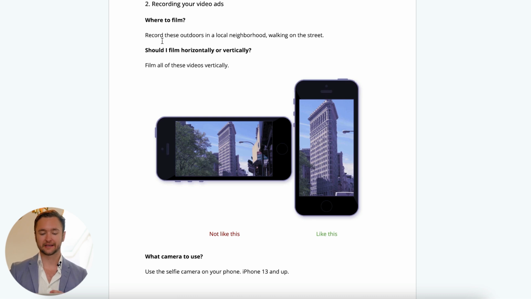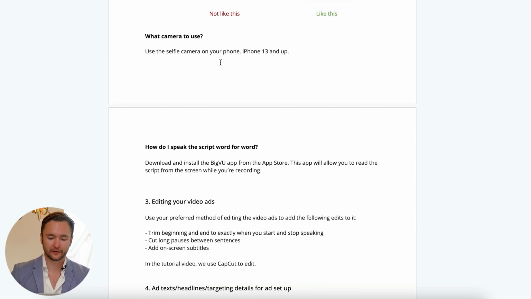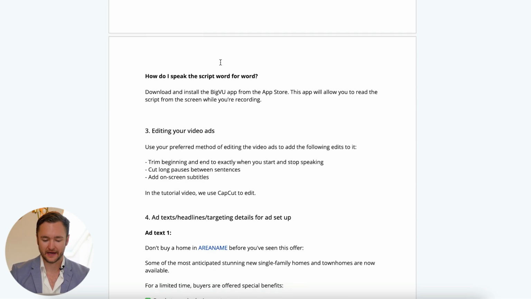Now, should you film vertically or horizontally? Film these videos vertically, so not sideways, but have your phone upways like this. Now, what camera to use? Use the selfie camera on your phone, iPhone 13 and up will work just fine. And then also, if you have a video crew or more advanced setup already existing, of course, feel free to use that as well. But having said that, you really don't need anything more advanced than that. Really just a phone is totally enough. We have tons of clients just crushing with just iPhone videos. You don't need anything advanced to record these videos.